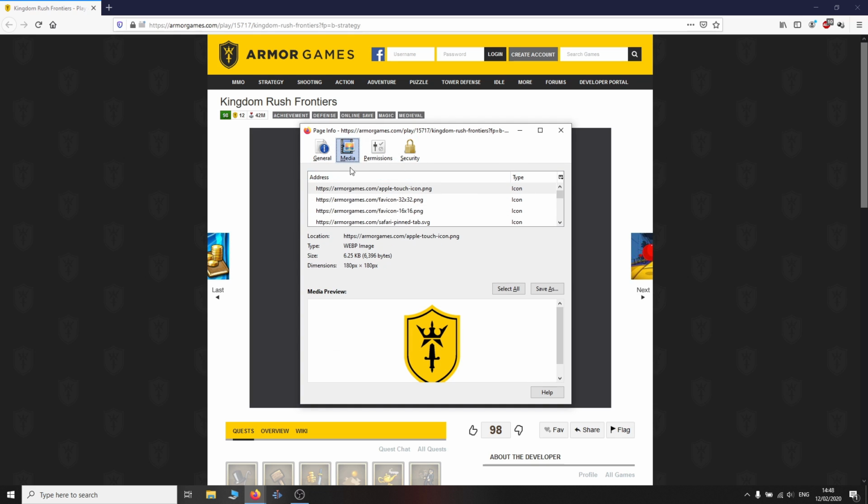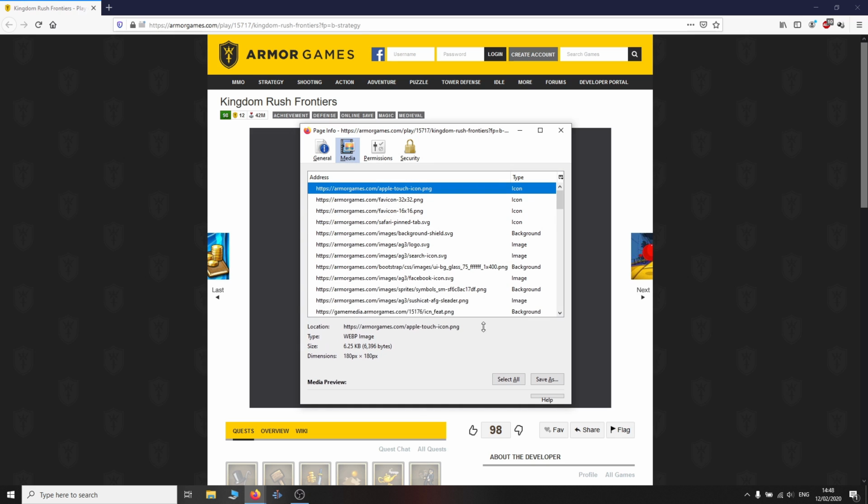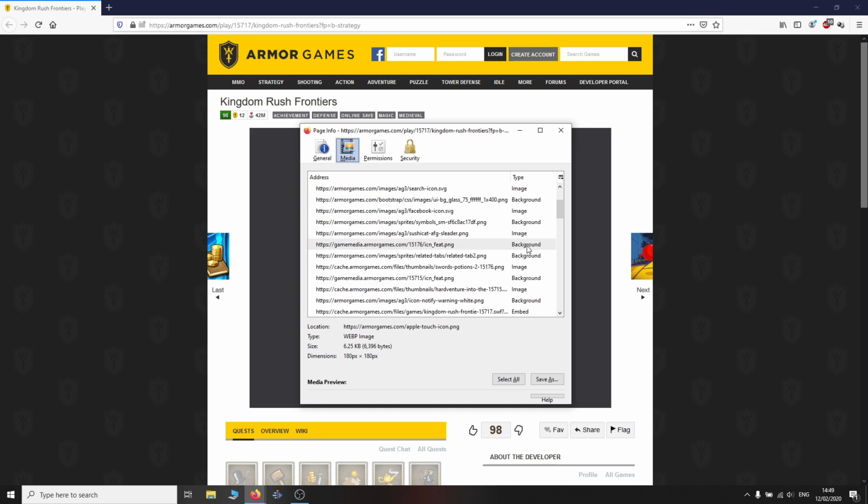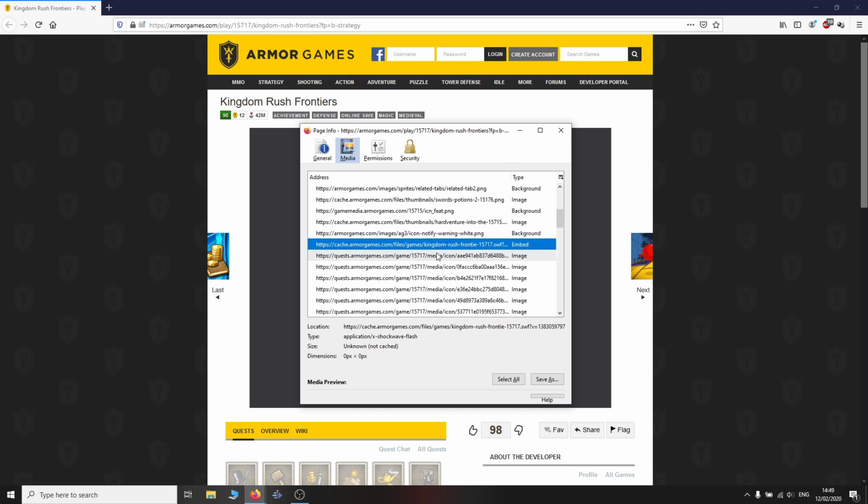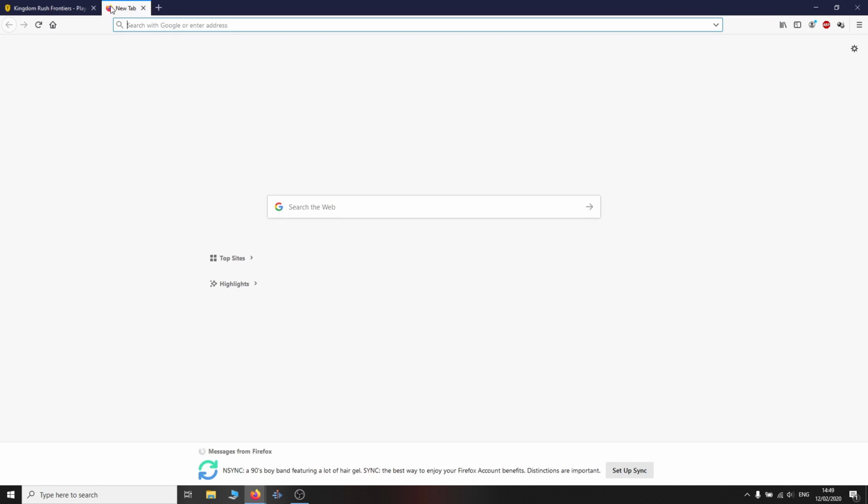And then in this address bar, let me make it bigger, you need to find the embed type. So this is icon, we don't need that. We have background, we have image, but we need to find embed, and here is embed. So you right click on that, copy, open the new tab, paste and go.